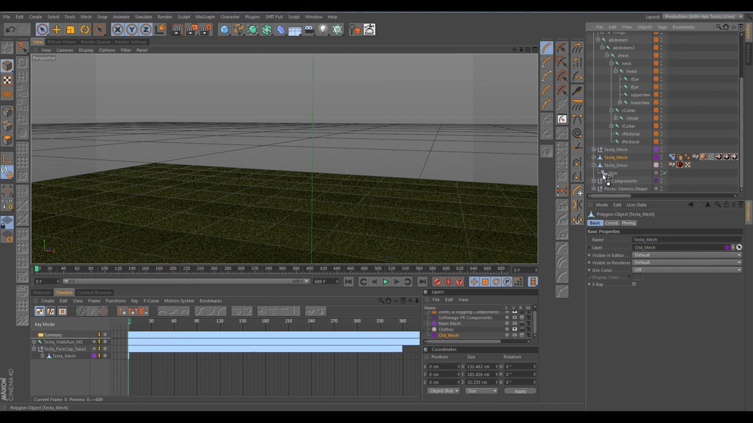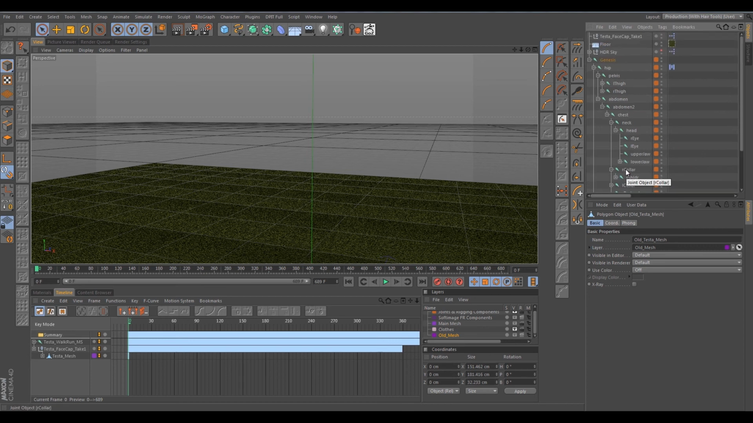We can drag the old Testa mesh out. We can basically place it down here at the bottom of the stack, so it's kind of out of the way. And we can just call this old underscore Testa mesh so that we know it's the old mesh. We know we don't want to mess with that no more. All right. So now we've got her dress.